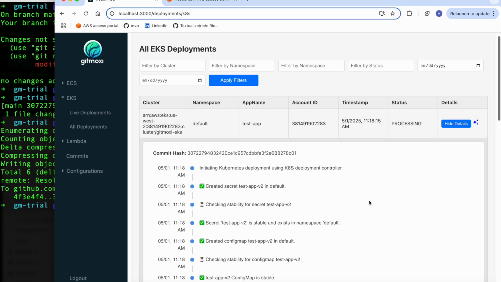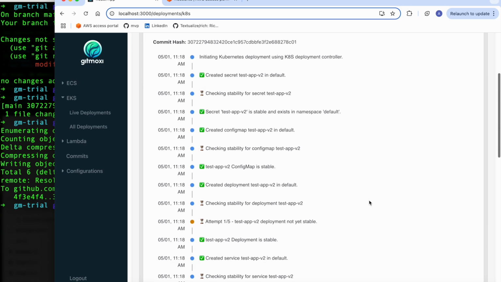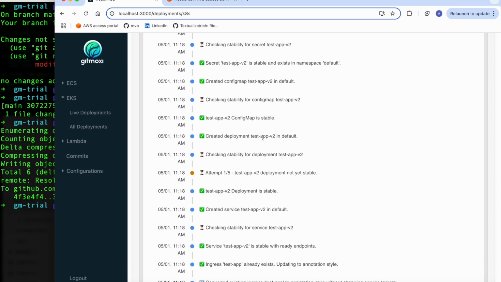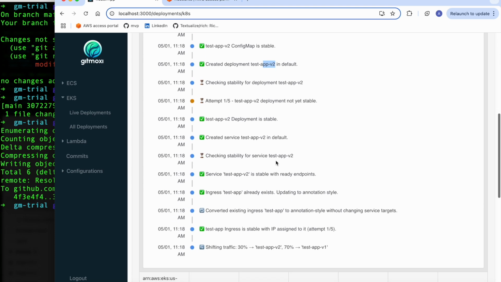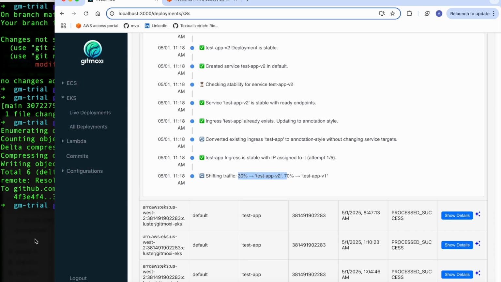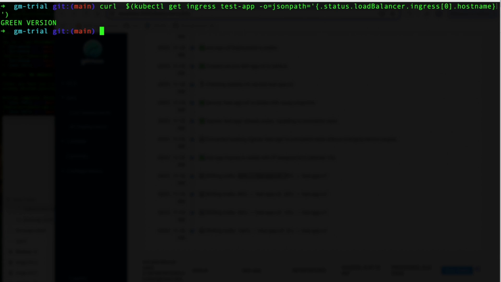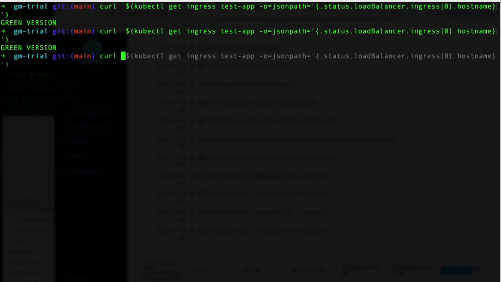So it will create a version 2. So secret test app v2, config version 2. And it will wait for the deployment to become ready. And then it will start the traffic shifting. So here it has already shifted 30%. So let's do the curl. And we saw some traffic going to the old blue version. And by the time we do this, it's probably already done. Yes, so it looks like the blue-green deployments are complete.